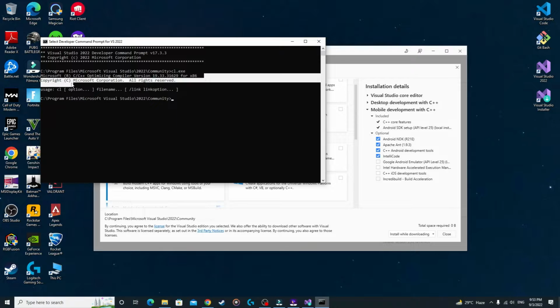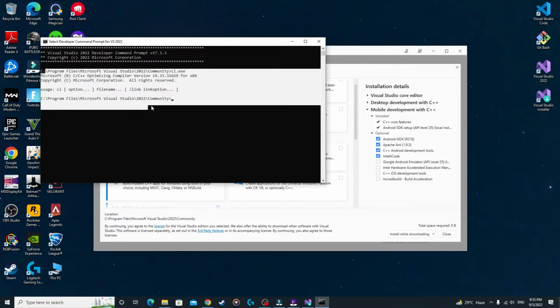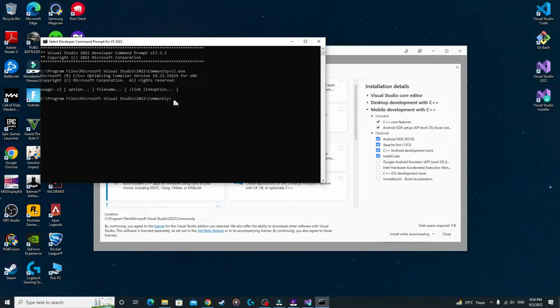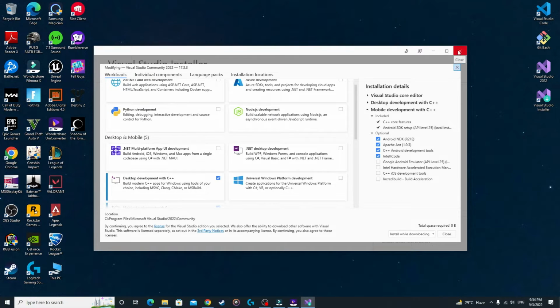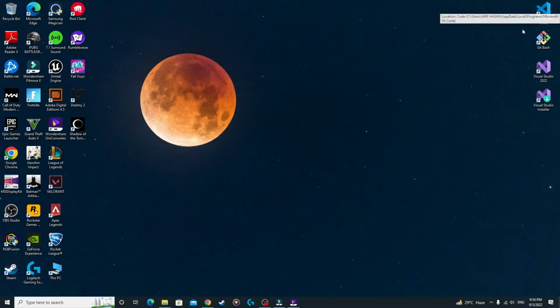And if you see these writings, which will show your version 19.33 point something for x86, if you see this writing, that means you have done it correctly. If you don't see this writing, you need to do it again correctly from the beginning. So if you see this writing, that means it's time to move to the next stage. And then we are going to be downloading Visual Studio Code.